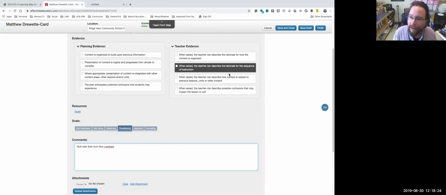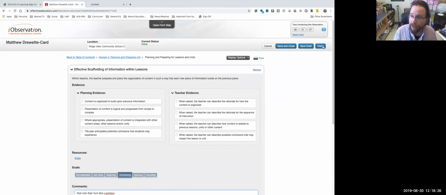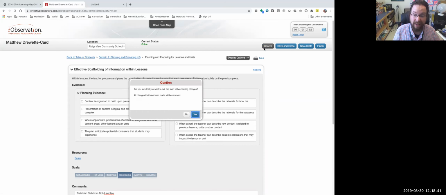Awesome. Once you're done with any observation, you would click finish. If you're not finished with it, you would hit save draft. If you're finished for now and you want to come back and do more, save and close. Remember, once you press finish, it's done and it's in there forever. But I'm going to cancel out of this because I don't need to save this on myself. It's just a fake one.